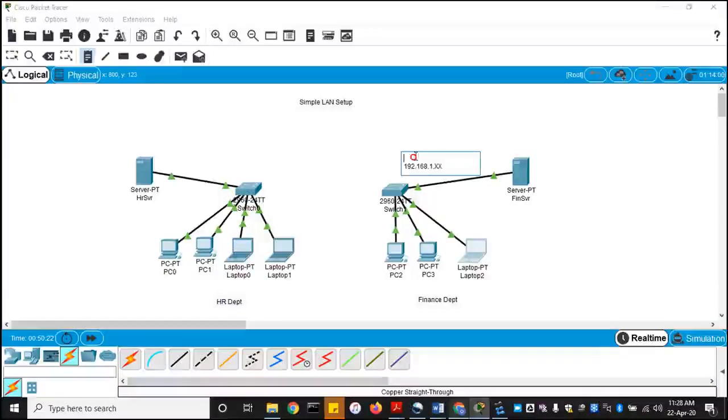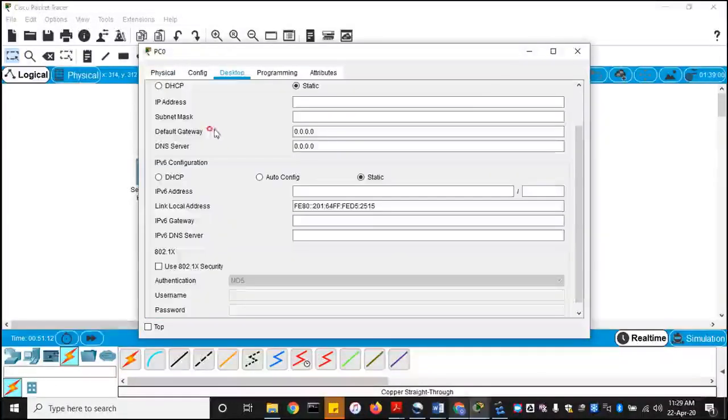So the network here is the .1 network, and the network on this side is the .2 network, 192.168.2.xx. It means that all IP assignments over here should have the same network address of 192.168.2, and for this side, it should be 192.168.1. So, as usual, static assignment, same concept, desktop IP configuration.